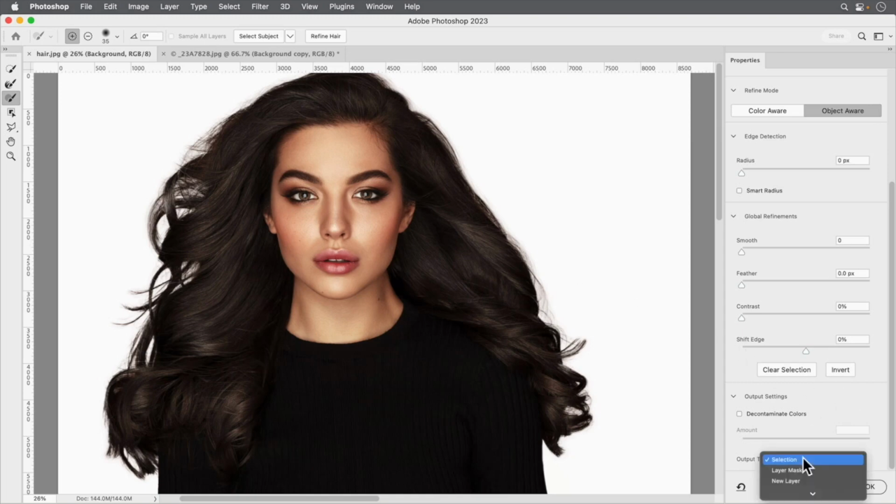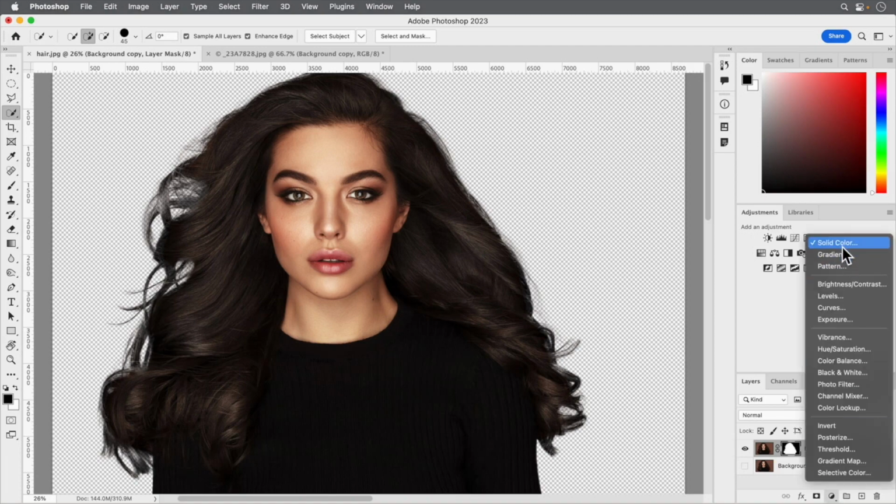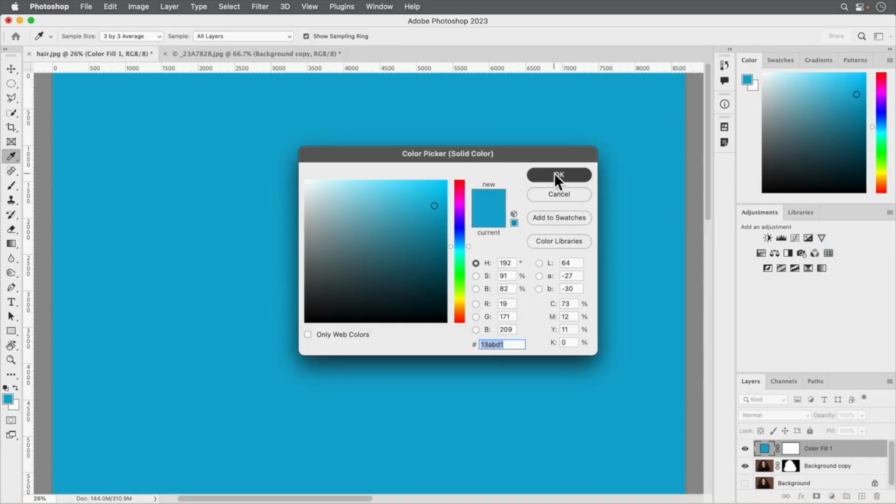So long as you are outputting to a new layer with layer masks, all of your changes are both reversible and you can continue to work on those changes on the layer mask. That's my result. You see a new layer. I'm going to now put behind this a layer of solid color.